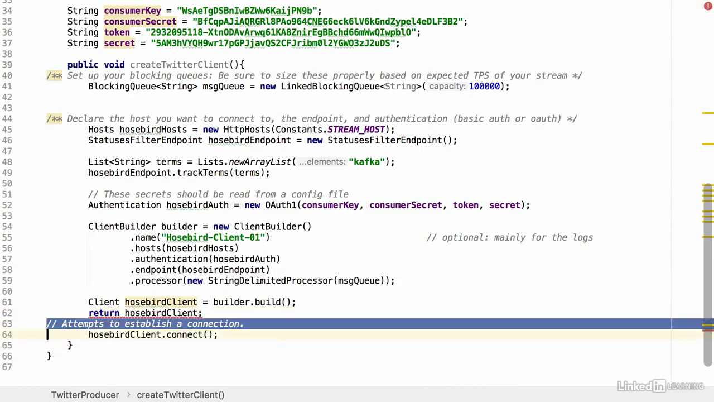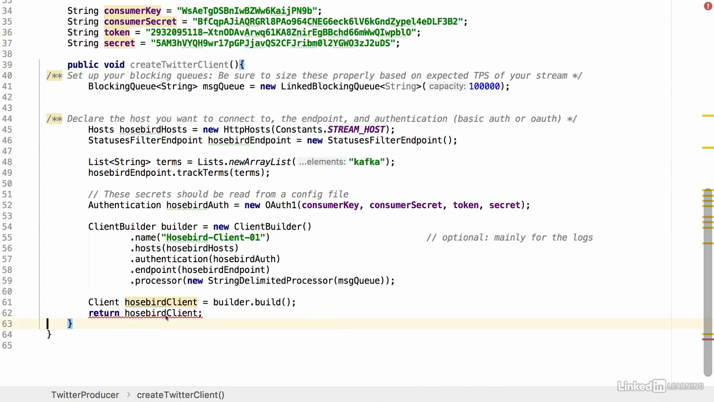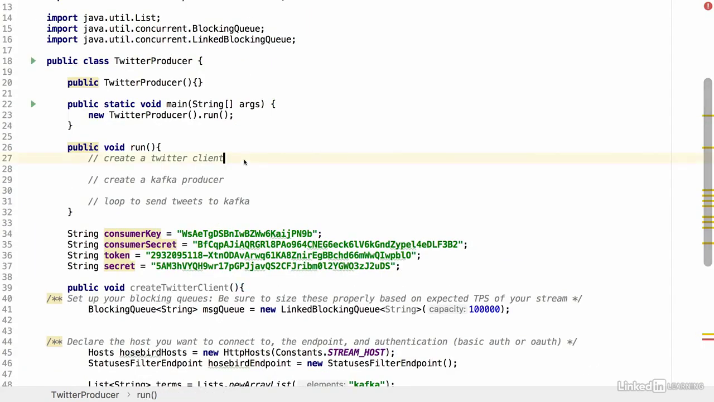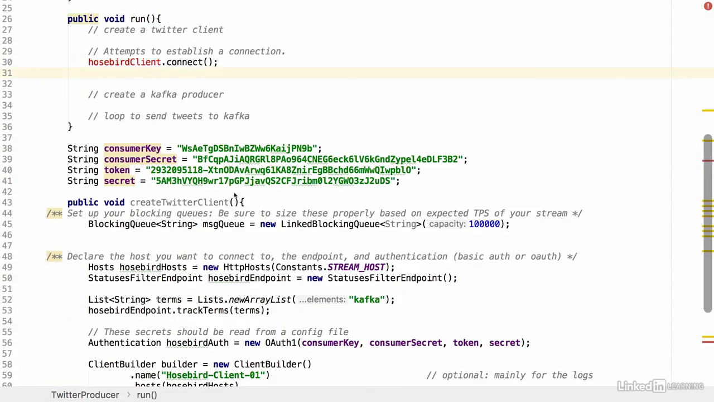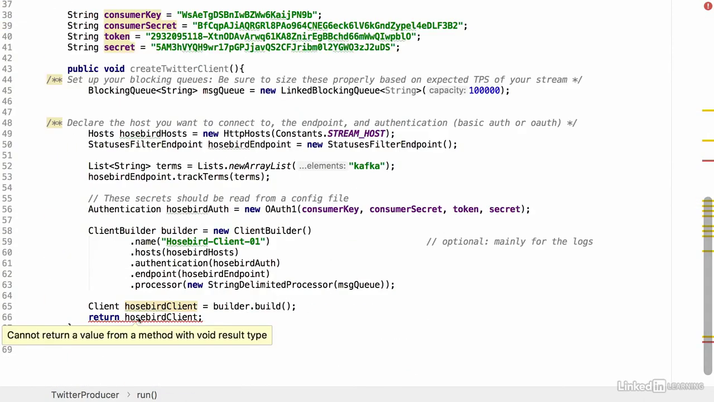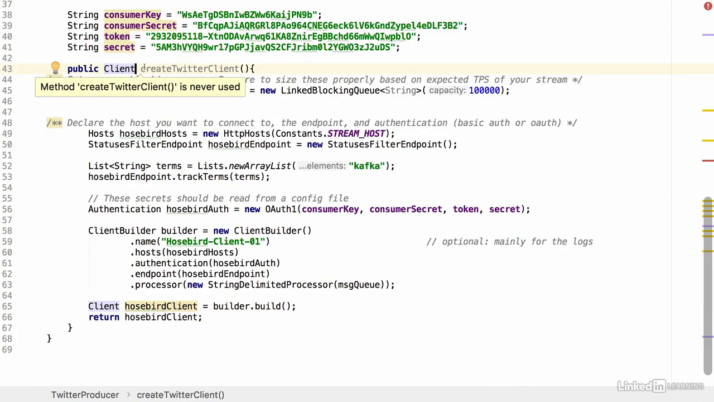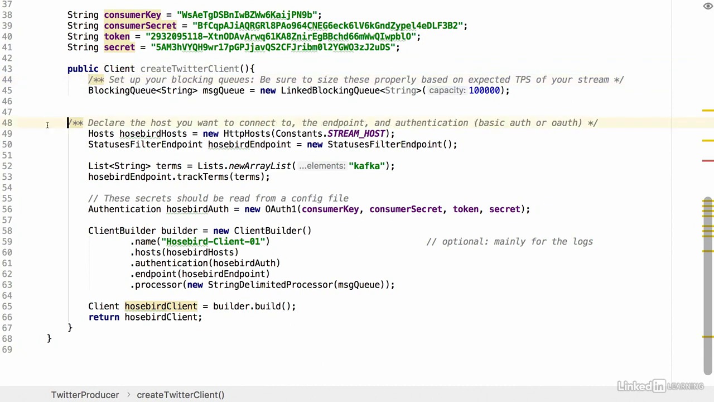Here we have to remove these two lines, and I'll copy them and put them in the run. We'll use it later on. And so here the return type is not happy because now we need to change the void to client. So here we have created a function, createTwitterClient. I'll make sure the indentation looks correct. Okay, and we return the Hosebird client.